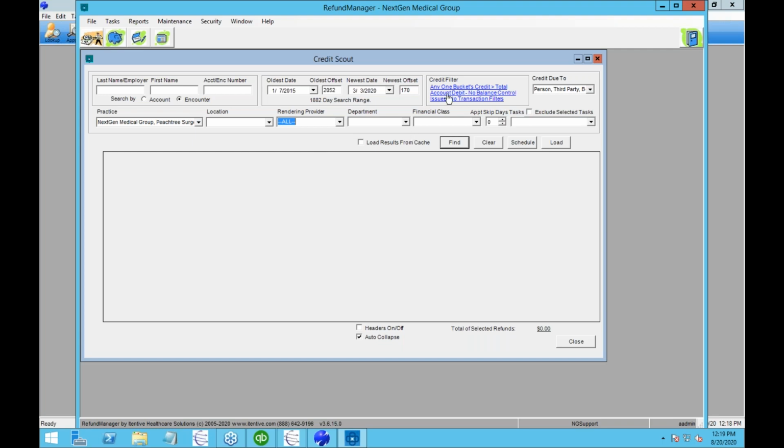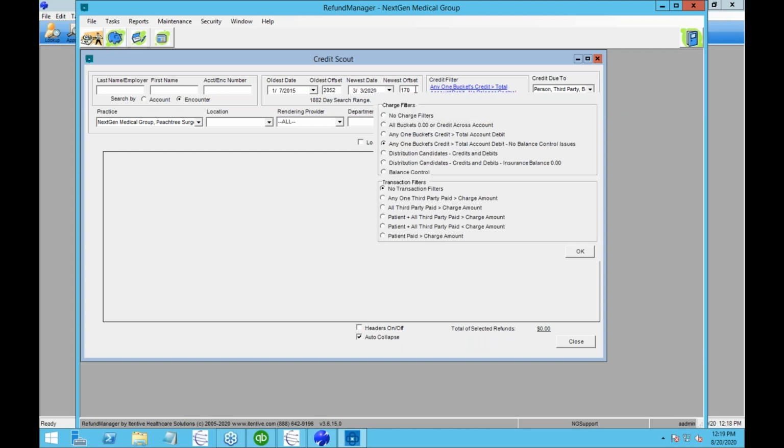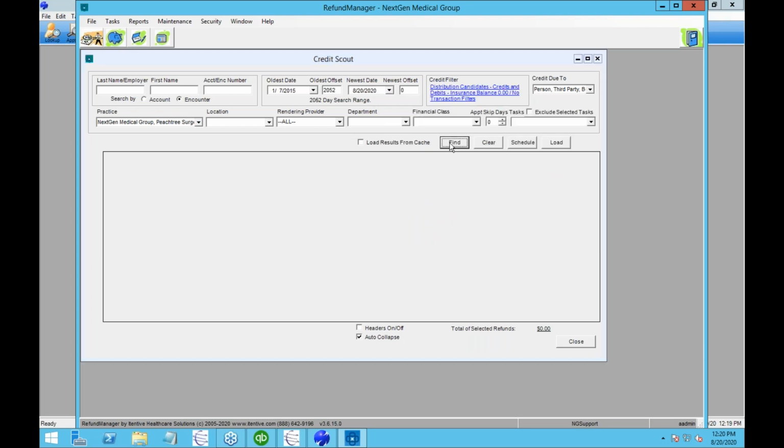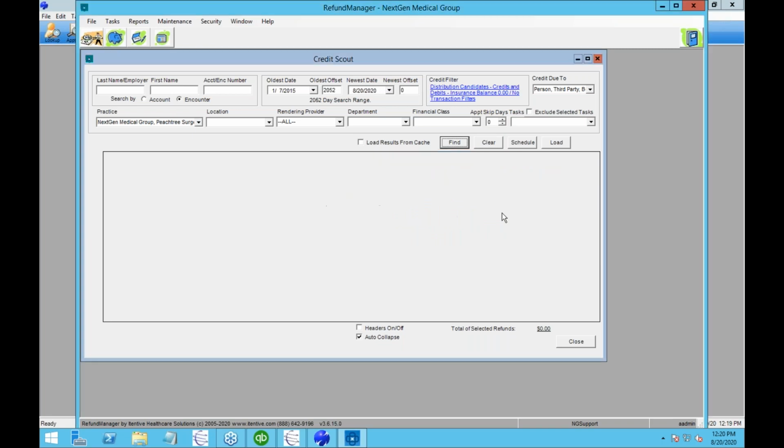So normally in the workflow, if you're just keeping up with your refunds, let me go ahead and set this one to today. And let's go ahead and look for our distributions first. And distributions, again, are moving around of patient credit amounts to other encounters where money may be owed on that same account. So I want to find those, and I want to make sure in this case, I'm going to filter it down to where the insurances are 0. So I'm going to tell it to do a search.